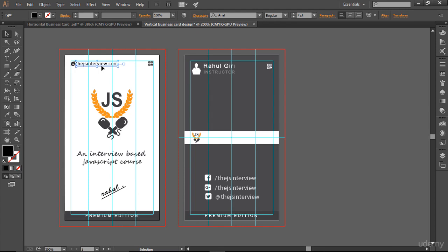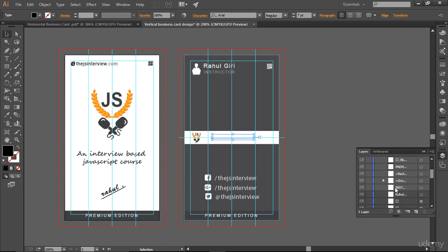I can just hold my Alt key and make a copy of it. So you can see I made a copy. I can bring it here. And now you can see the same problem here because I copied it from here. That's why I need to bring it above all of it. So I can hit this one and bring it up here. So here we go, that's fine.